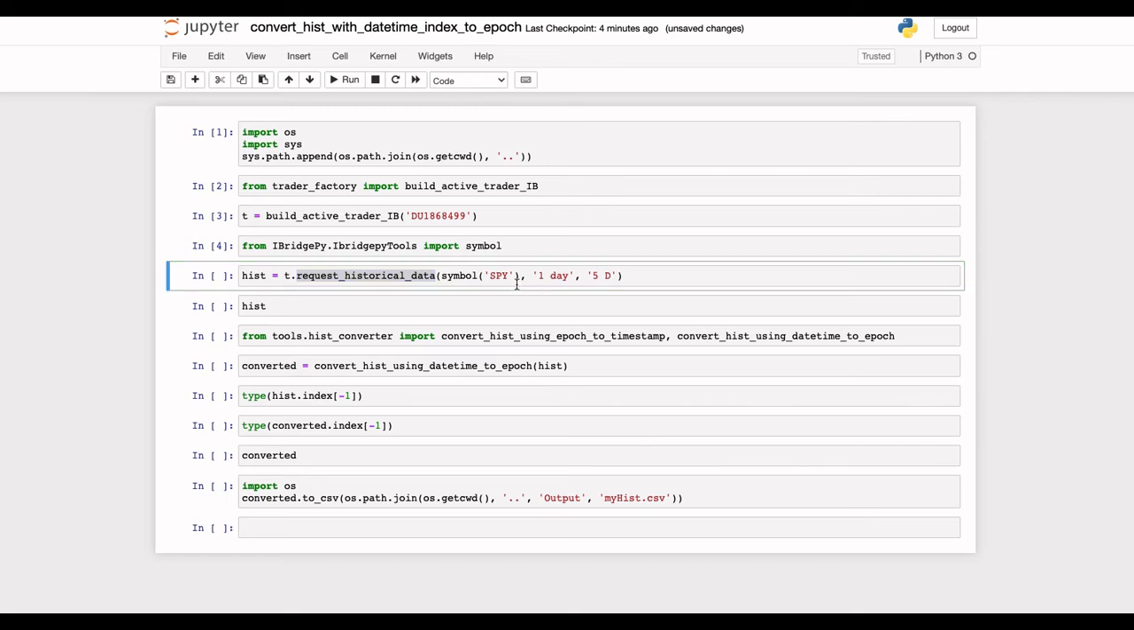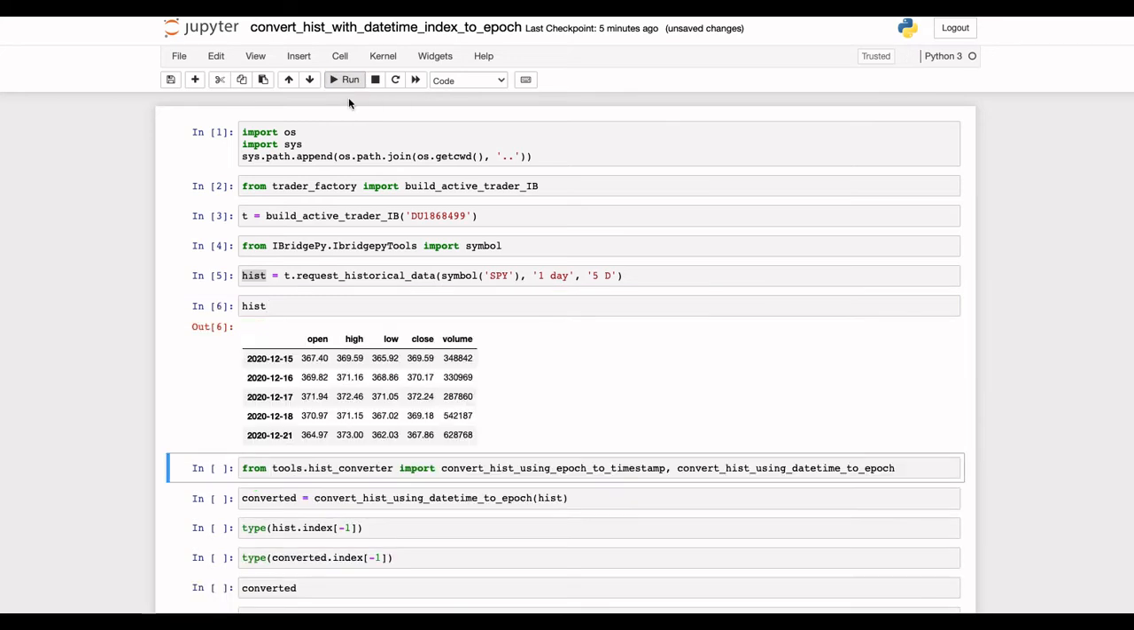Let's go back to there. At this moment, for this demo, we want to get daily bars and go back 5 days. The return will be a pandas.DataFrame. After I run this line, I have a hist pandas.DataFrame already. Then this line prints out the pandas.DataFrame, so that we have a feeling about what it is. And we print it out.